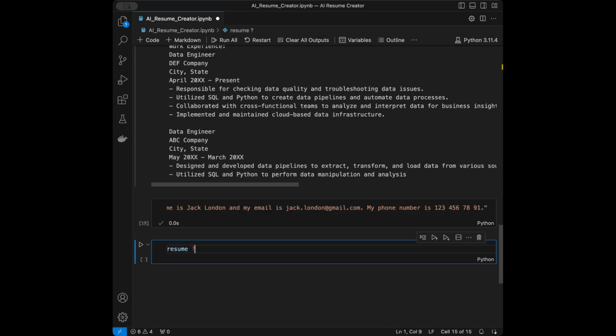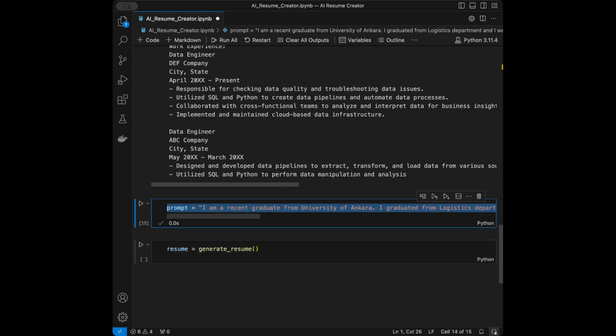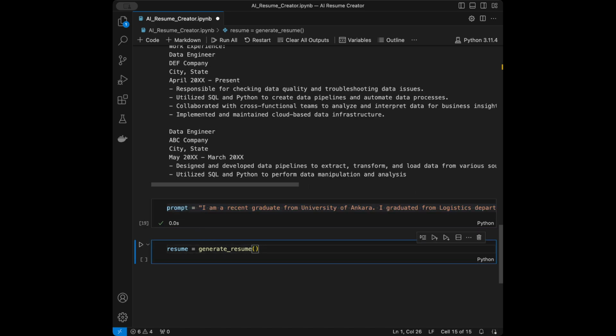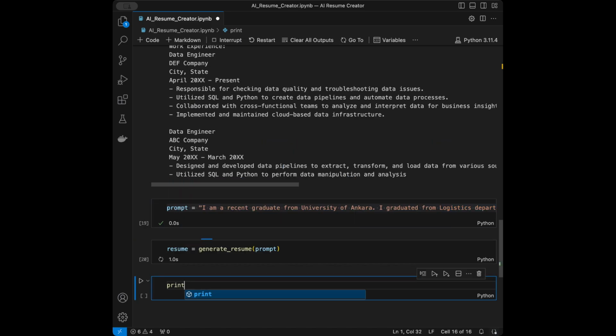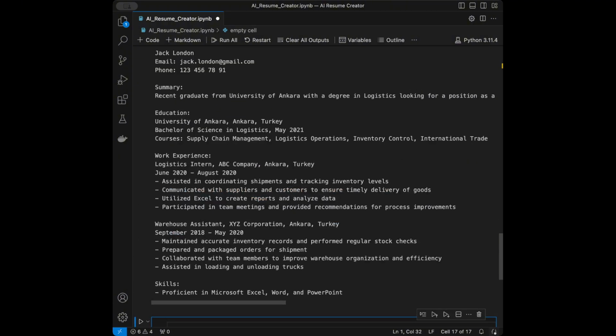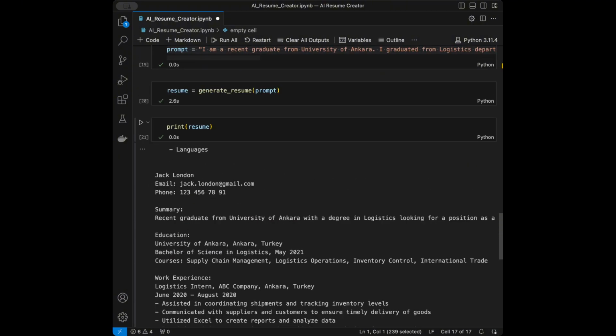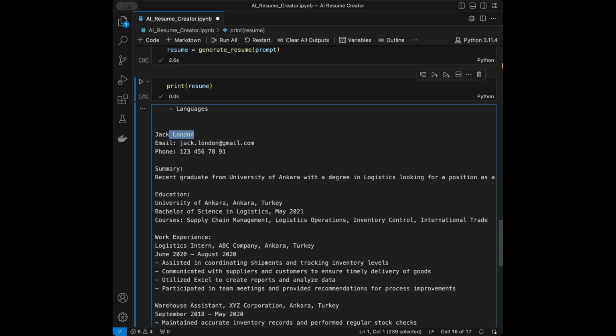So resume is going to be generate resume, and we are going to give this prompt, and I will say print resume, and here it is. So languages, Jack London, email jack.london@gmail.com, the email that we gave, the phone that we gave. So we saw that they are working successfully if we give them.